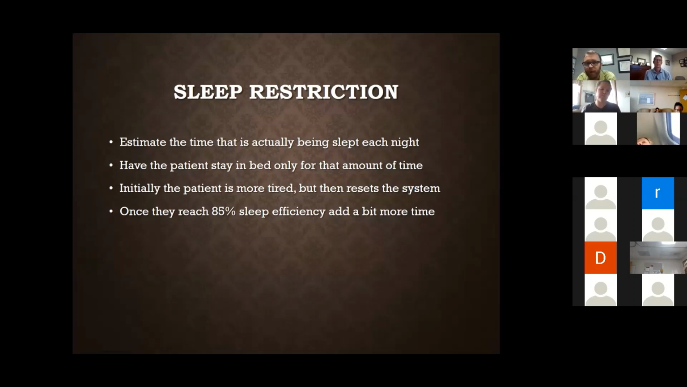What I'd have you do is estimate the time that's being slept each night. And by the way, patients that have insomnia greatly underreport how much they're actually sleeping. So if they actually sleep 6 hours, they're reporting 4 hours. If they are actually sleeping 4 hours, they may report 2 or 3 hours. And that's not to say that they're lying or anything like that, but it just goes to show how frustrating and how intimidating this disease can be on somebody's life, that it just gets so greatly emphasized.